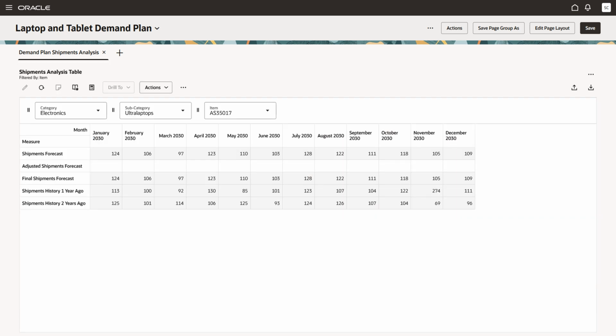Scrolling down, we see the shipments analysis table. This visualization is a pivot table that displays the same information as in the shipments history and forecast by month graph, but provides the ability to enter forecast overrides through the adjusted shipments forecast measure. You can enter values by clicking on a cell. And continue to enter values by tabbing to the next cell.